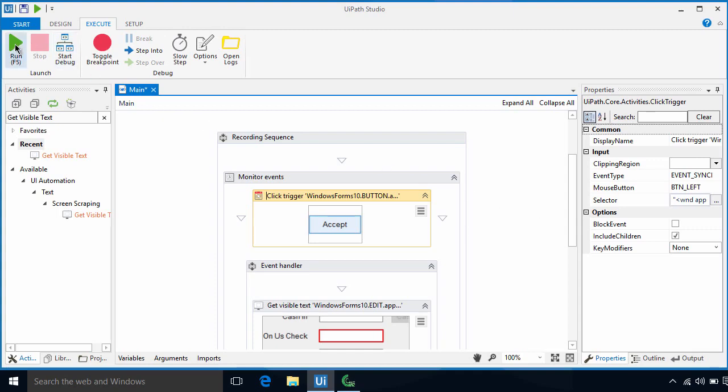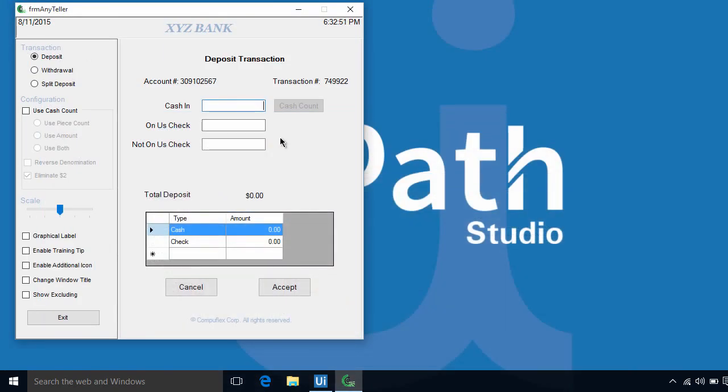Let's run it and see how it works. Now, the robot is in listening mode. Let's type some values in these fields.